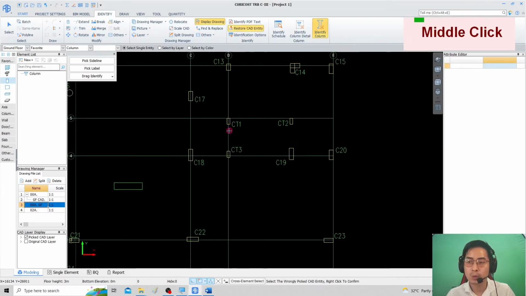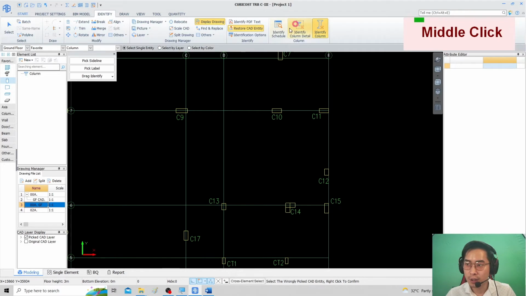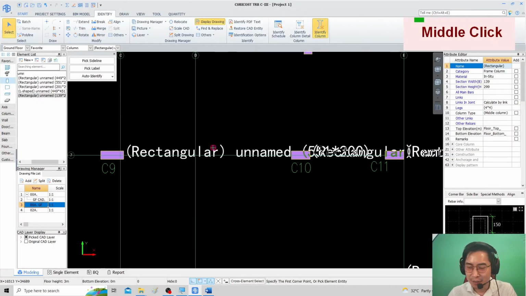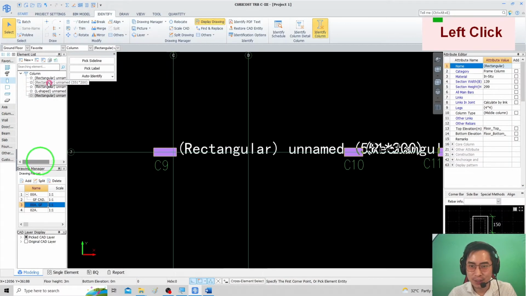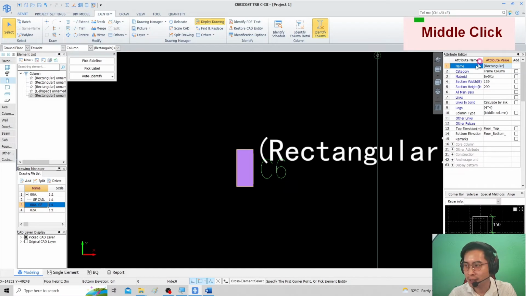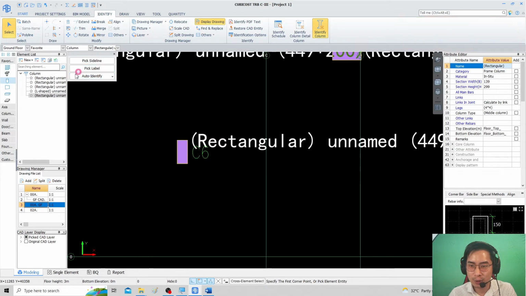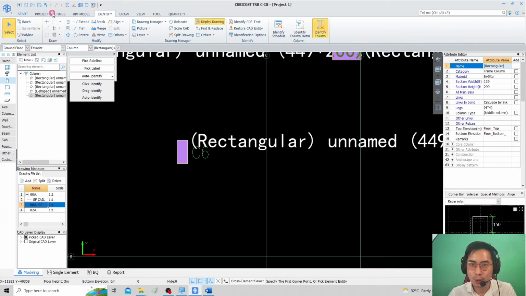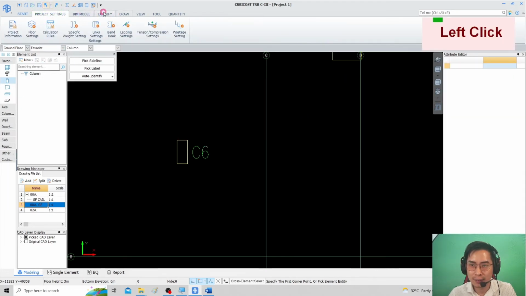Okay. So once we're ready, we can use the auto identify feature to identify. Unfortunately, the software is unable to read the relations between the line, sideline, and the label. As you can see, all the column naming is quite strange. So we cannot use this auto identify, but I will use another function called click identify or drag identify. So let's hit the undo button.